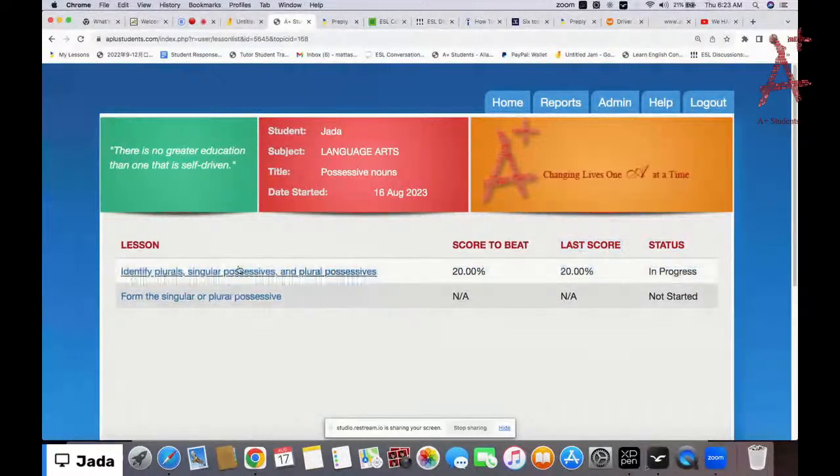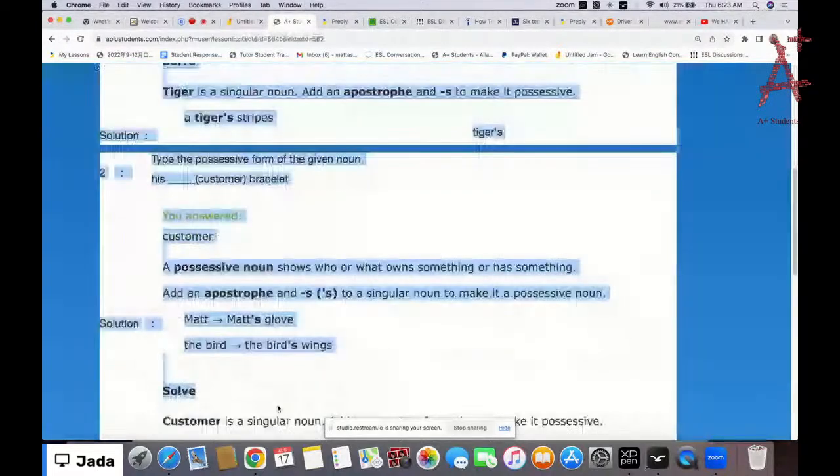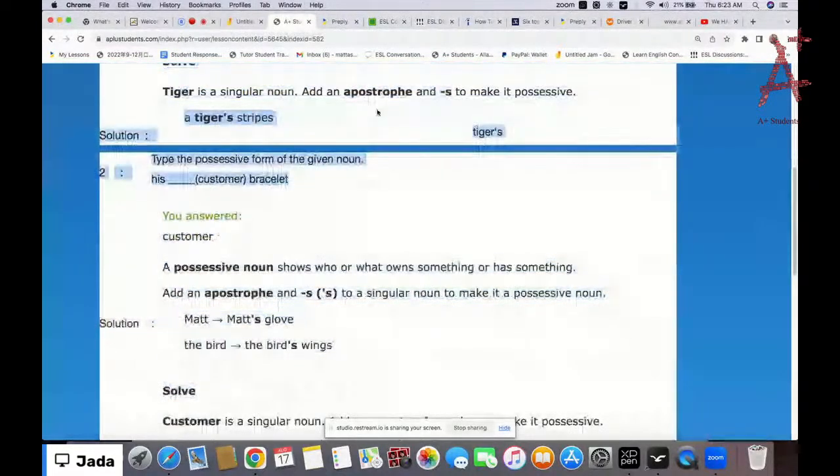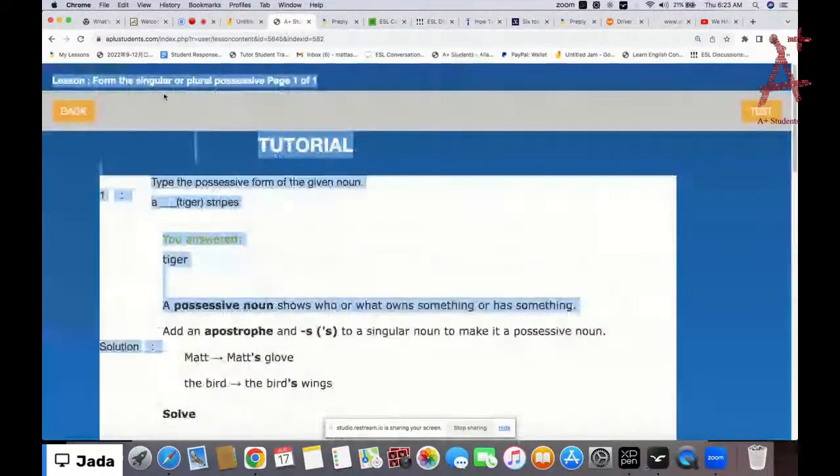Now we'll move on to the next lesson, and it says form the singular or plural possessive. Basically, this is almost the same thing that we're doing. All you need to do is form the singular or plural possessive, so you are literally forming the answers. Type the possessive form of the given noun.